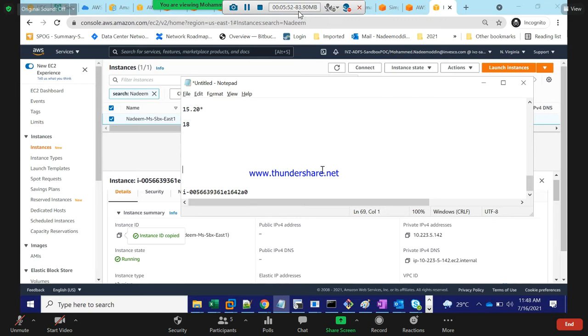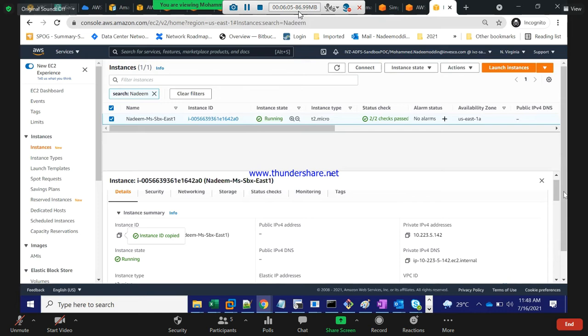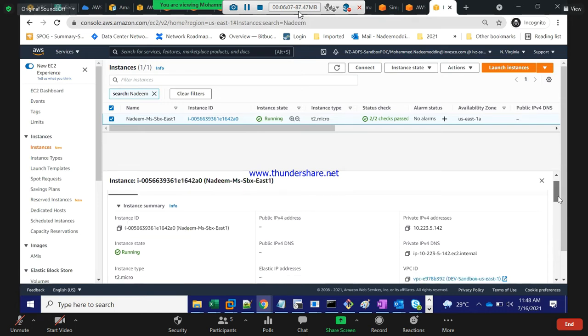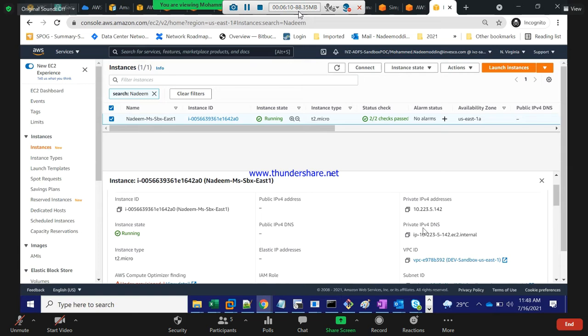Now look at here. So this is my instance ID. In Amazon, they identify the server with this instance ID. Okay, this is very important. Then what we know is that there should be a private IP, a public IP, a private DNS, and a public DNS, right?